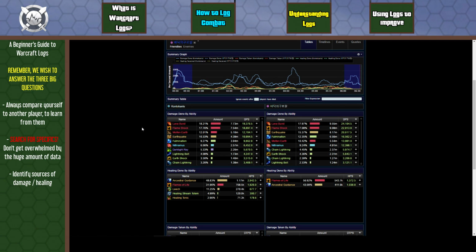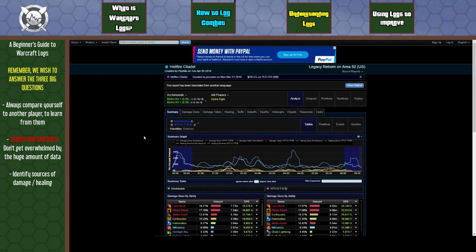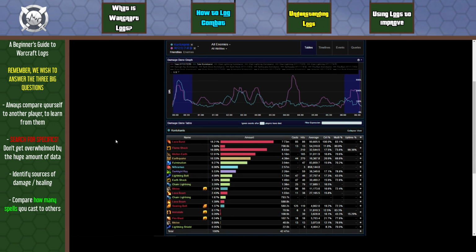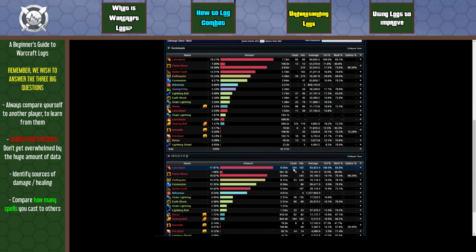Question number 2. Are we using our best abilities as often as possible? Well, to find that out, let's go to the Damage Done tab and look at the casts for our best abilities, starting with Lava Burst. I cast mine 85 times throughout the fight, and it hit 86 times. Sphere cast Lava Burst 104 times and hit 102 times, so he got in a good 20 more Lava Bursts than I did, suggesting that I need to keep an eye on my Lava Burst cooldown and make sure to use it more often, as it's a big part of my damage dealt.